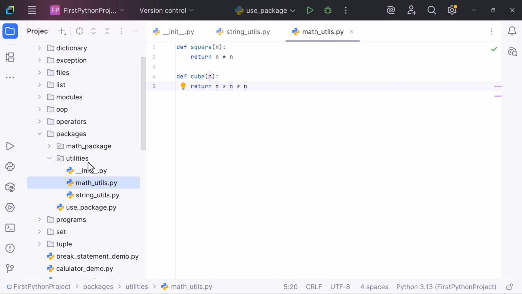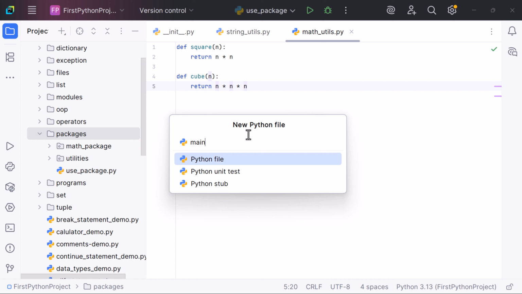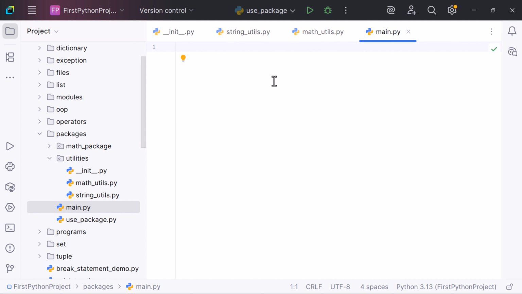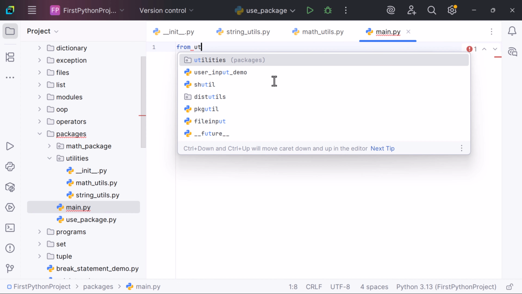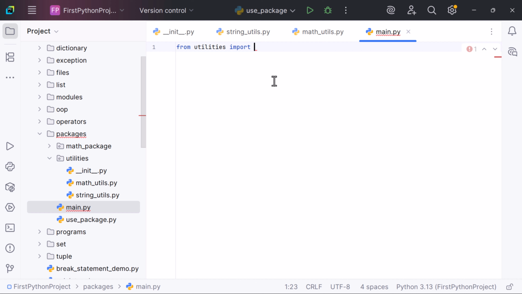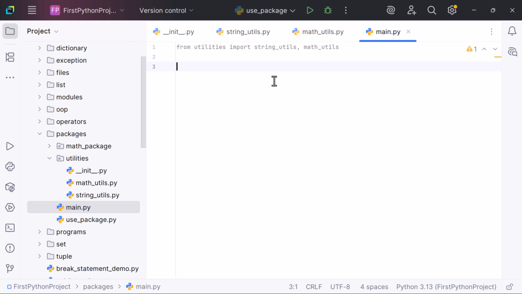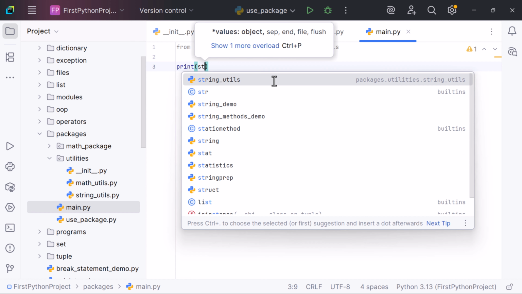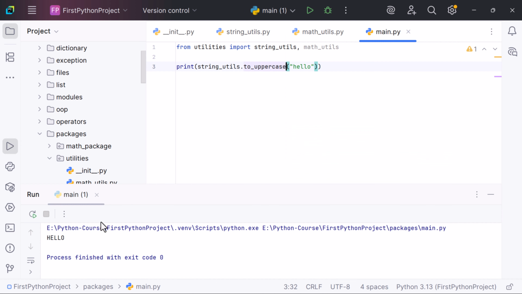Next, let's create a main Python file to use the package. Right click on your root folder, not inside utilities, and create a Python file. Let's name it main. Here we are going to use functions from both modules. Let's start by importing. We type from utilities import string_utils, math_utils. Now let's test the functions. Type print within parenthesis string_utils dot to_uppercase within quotes hello. Let's run the program and this will print HELLO.